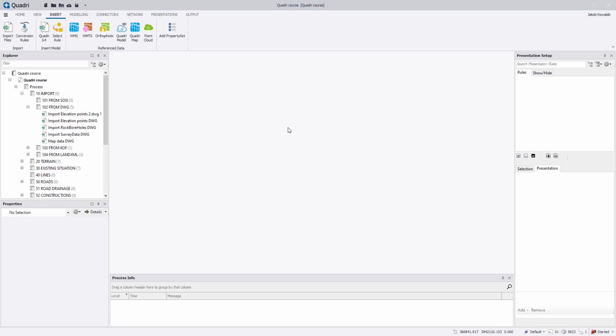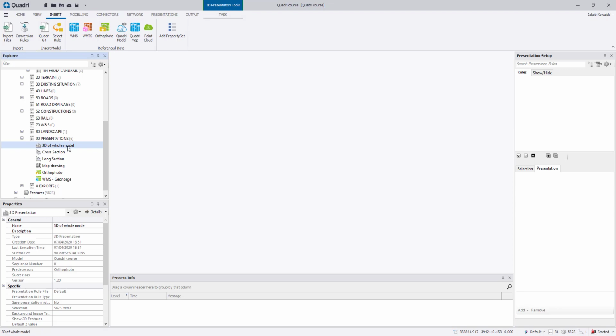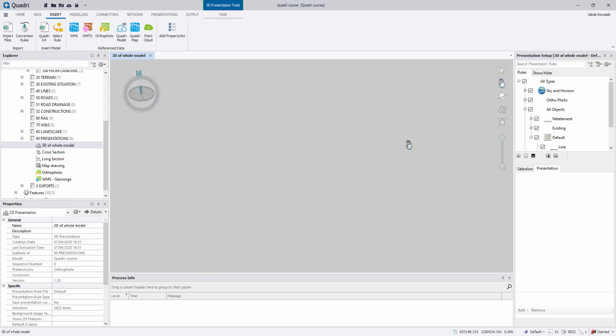In this video, we will look at how to find objects outside the area of interest. Now let's start with a scenario where I open a 3D presentation which I've made of my whole model. When I now zoom extend, it will perhaps look something like this. When I navigate, I just see the ground as gray, and clearly something is wrong here.